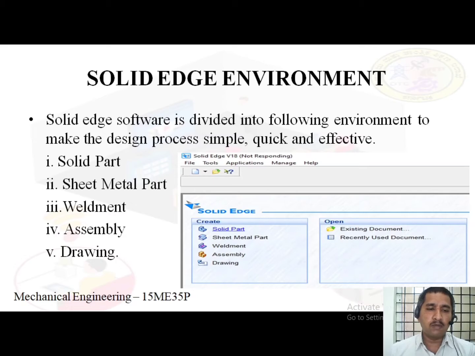Fourth one, the assembly environment. The Solid Edge assembly environment allows you to construct a three-dimensional parts assembly. The last one is the drawing or drafting environment. This environment is used to create a drawing using drawing tools. Move on to the next slide.